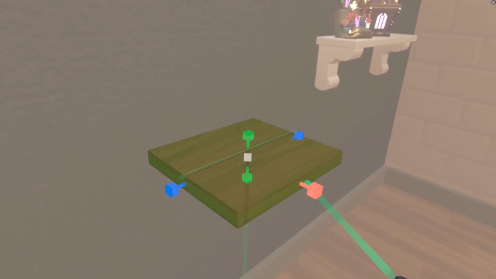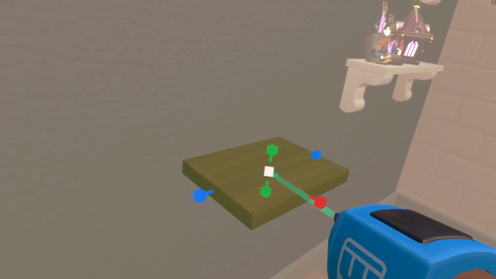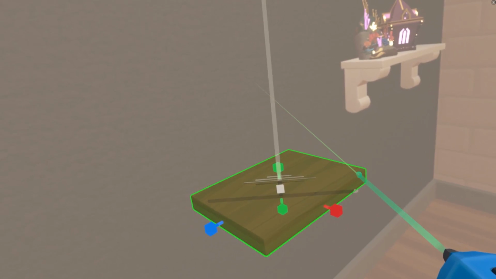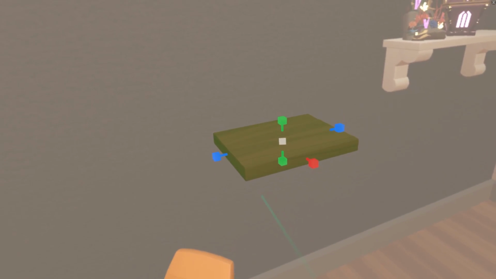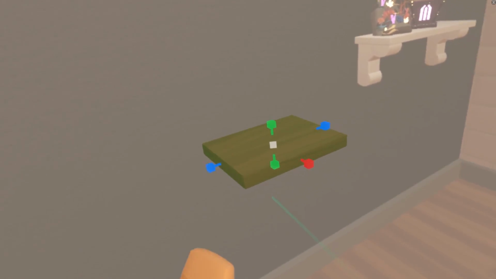I can also adjust these as well. When you hover over the center, you can scale it uniformly. Pretty neat, right? Now that I have the top of my table, I kind of need to make the legs. I can either redraw the legs, or I can just clone this object and adjust that shape accordingly. That's what I'm going to do.